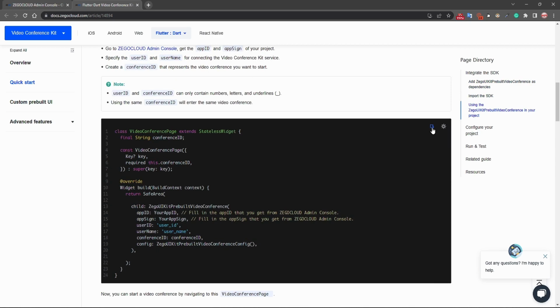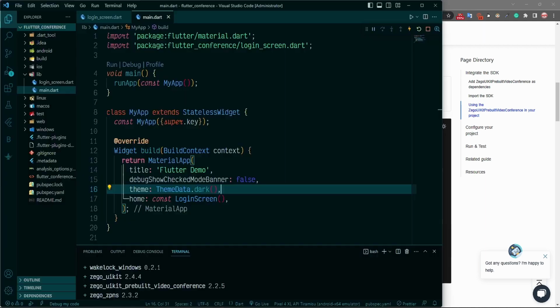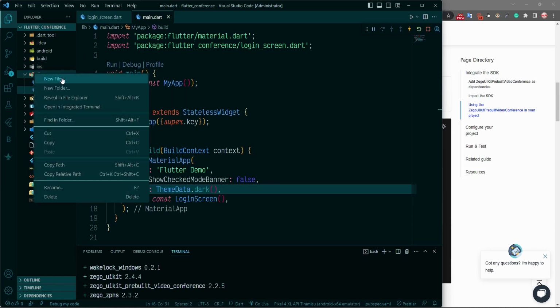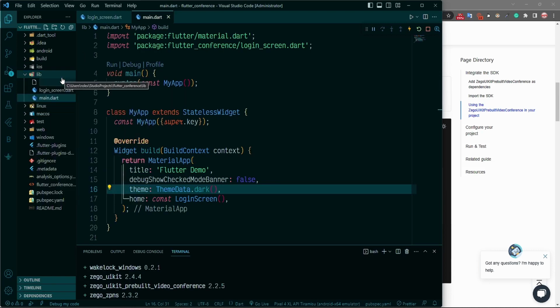So today I am lazy. So I'm going to copy this. I don't want to waste your time. Let's head back to VS Code. Let's go to the lib folder and then create this file. So we'll call this conference page. No, I like to call it screen, as you guys know by now.